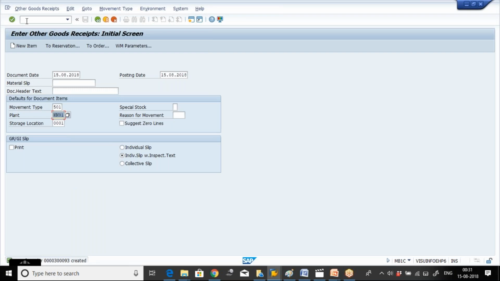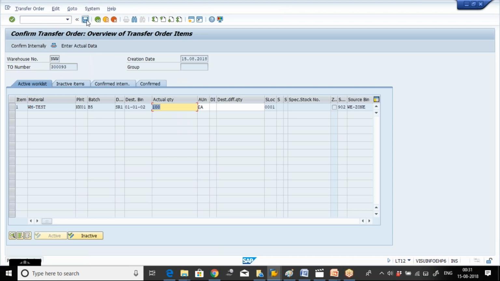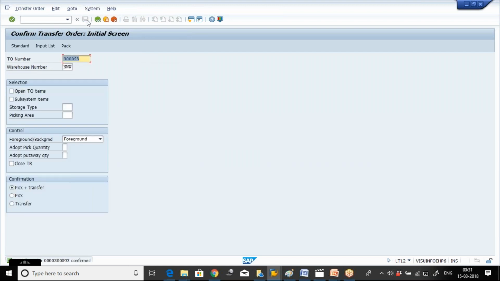Okay, then we need to confirm the transfer order, LT12. So we confirm the transfer order.